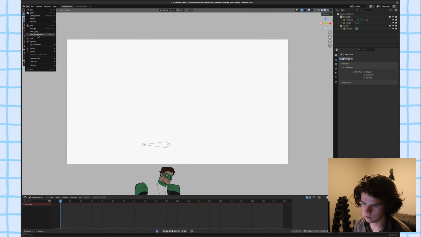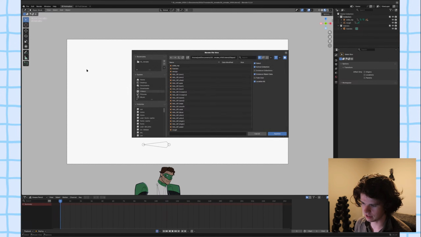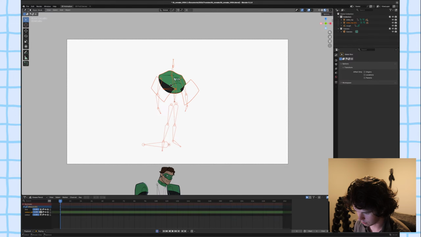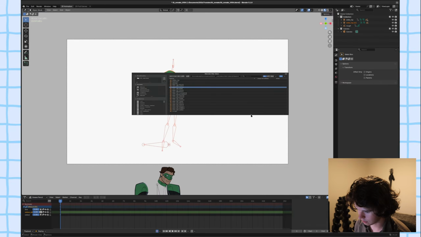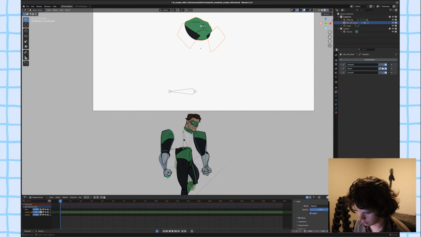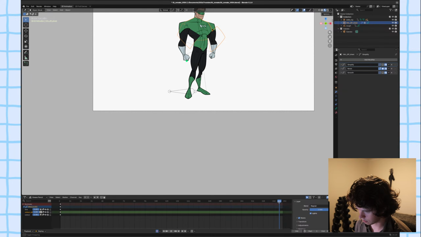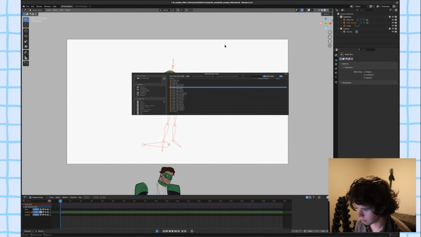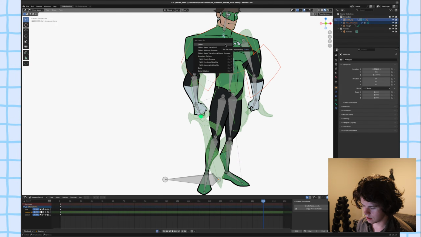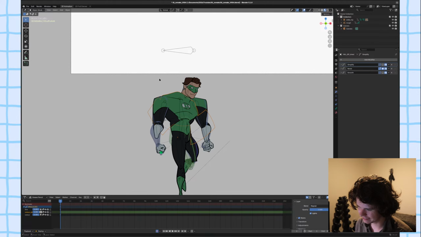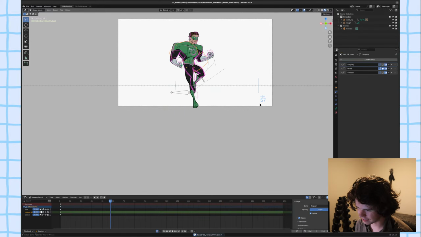Okay, so now I need to append the chest from the version that is not corrupt. So version 2, object, chest. Lovely. Get rid of that. Parented here. Actually, I'll go over here. There we go. Perfect. We're practically there now.